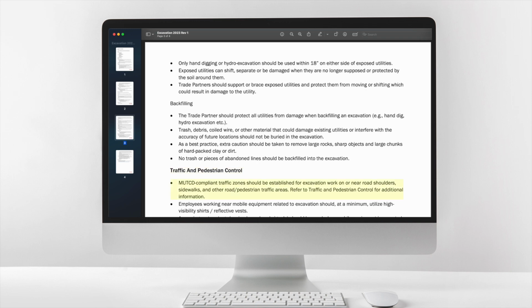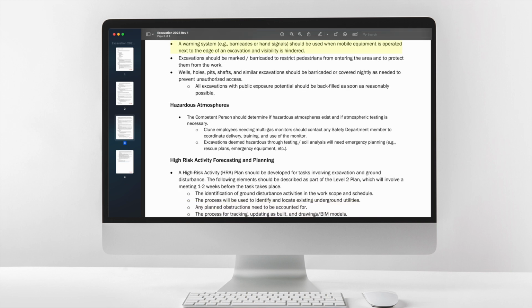Traffic and pedestrian control. MUTCD-compliant traffic zones should be established for excavation work on or near road shoulders, sidewalks, and other road and pedestrian traffic areas. Refer to Traffic and Pedestrian Control for additional information. Employees working near mobile equipment related to excavation should, at a minimum, utilize high-visibility shirts or reflective vests. A warning system, e.g., barricades or hand signals, should be used when mobile equipment is operated next to the edge of an excavation and visibility is hindered.